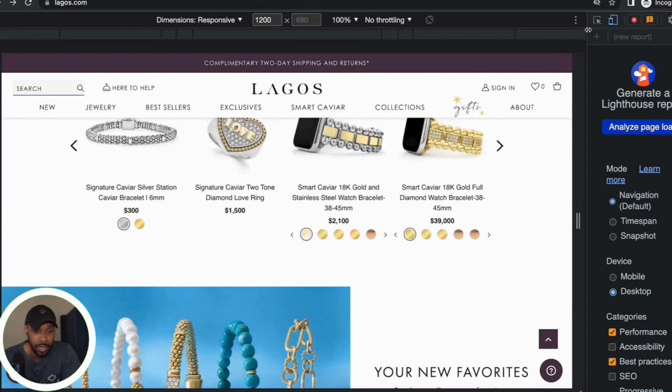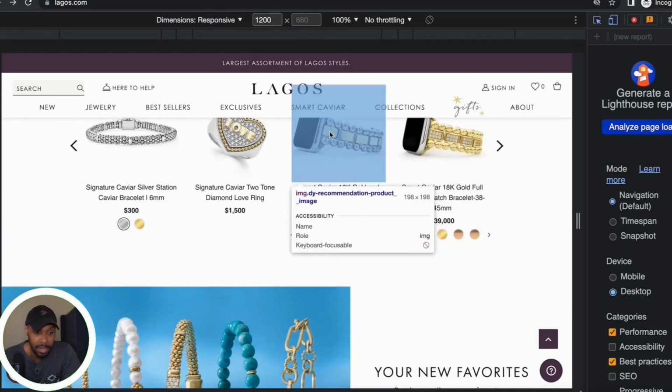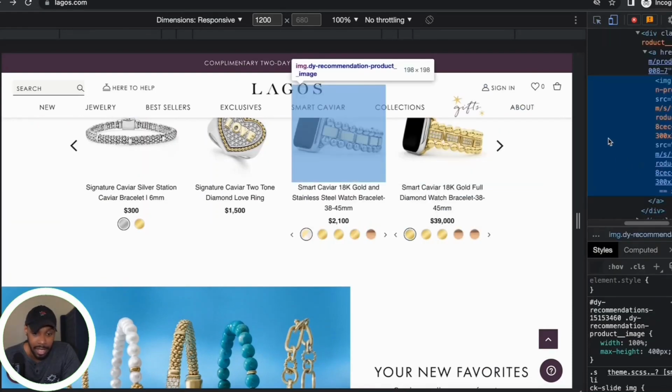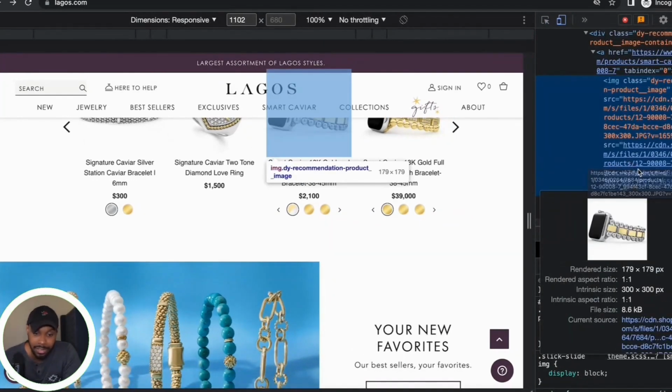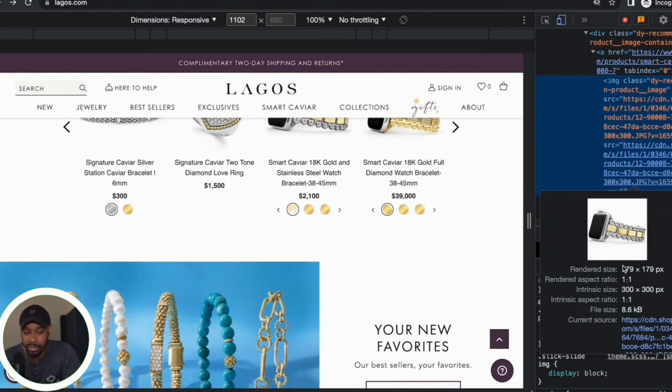And then you can click this icon right here and click the image, and then you can hover over the src for the image. This is the image source, and you can see exactly how big the browser needs the image to be, which is the rendered size. As long as the intrinsic size is closest to the rendered size in the biggest form of the image, you're good.